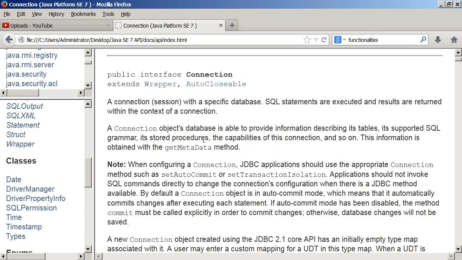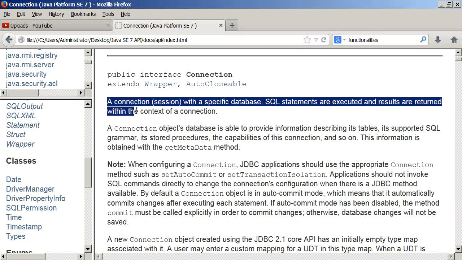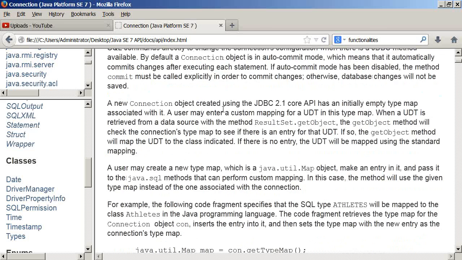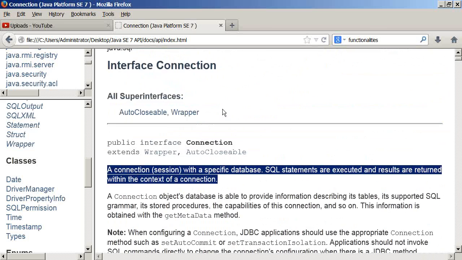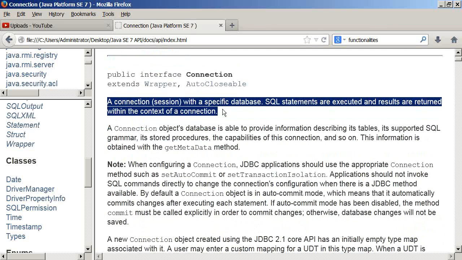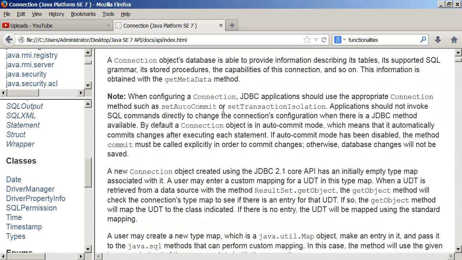Not only executing queries on the database, this object is also responsible for giving you the metadata related to the database. Which version, what operations are supported, what operations are not supported, such things you can get by using this connection object. Right? So this connection object can be used to create the statements.